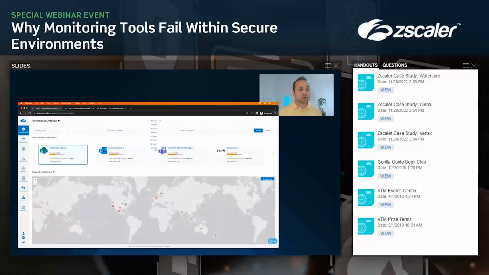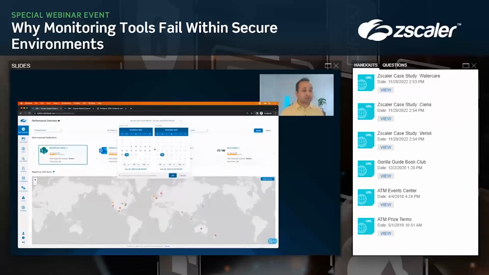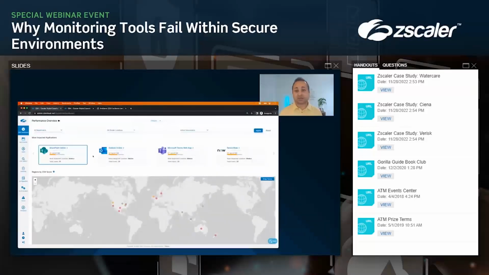After that, you have the option to further drill down based on departments, Zscaler locations, and active geolocation information based on country, state, all the way down to the cities. And next, you will see the most impacted applications listed in increasing order, so the worst performing application in your organization is listed first.